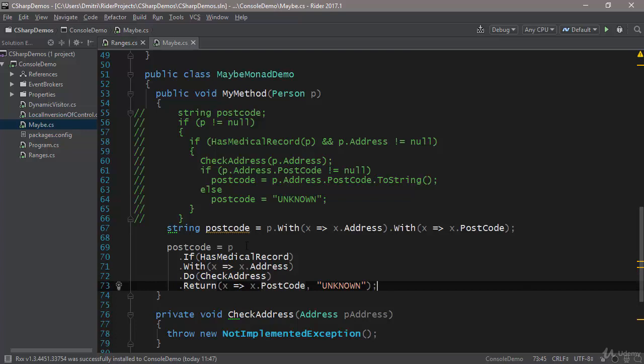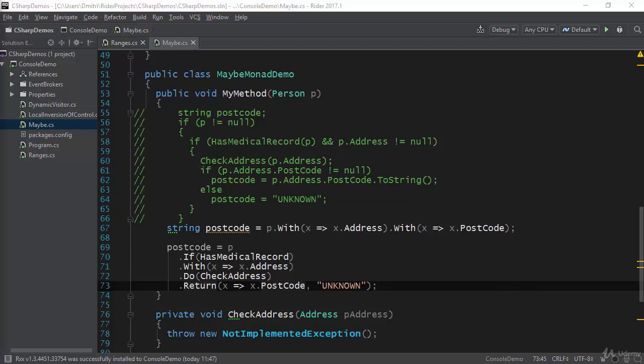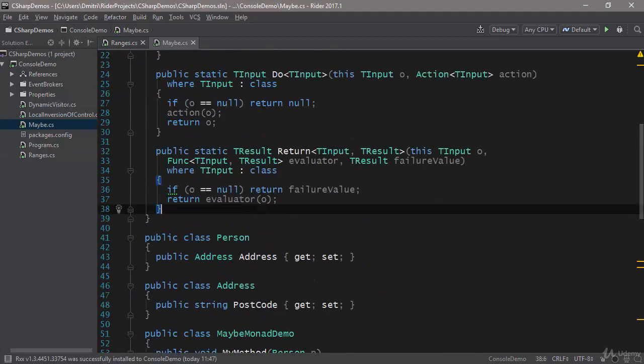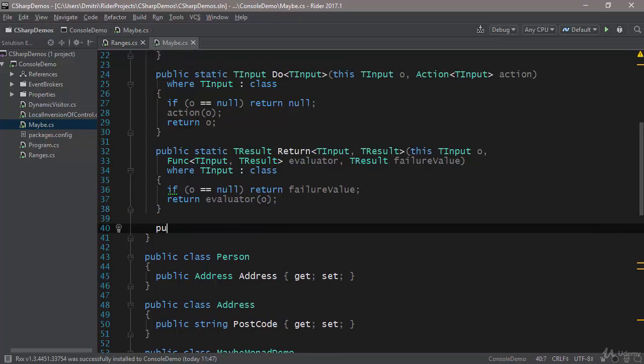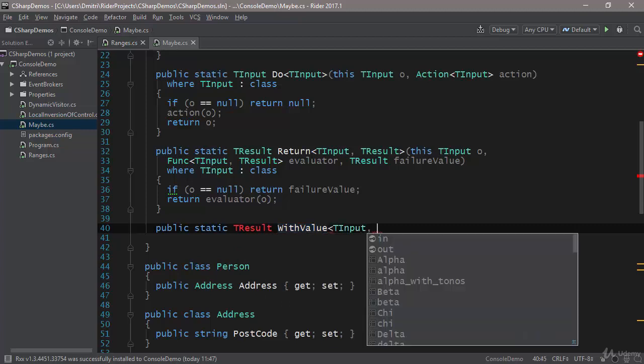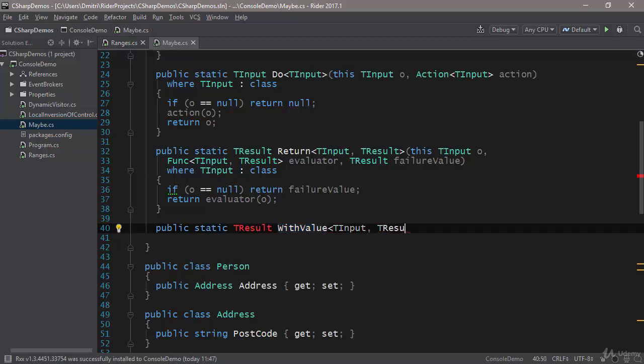Now, the last thing I wanted to mention is that even though here I'm playing with this idea of reference types and reference types being nullable, you can extend this model to support value types. So for example, if you wanted to have a With that supported value types, you could define something like the following. So you could have public static T_result WithValue, like so, and you would say T_input and T_result.